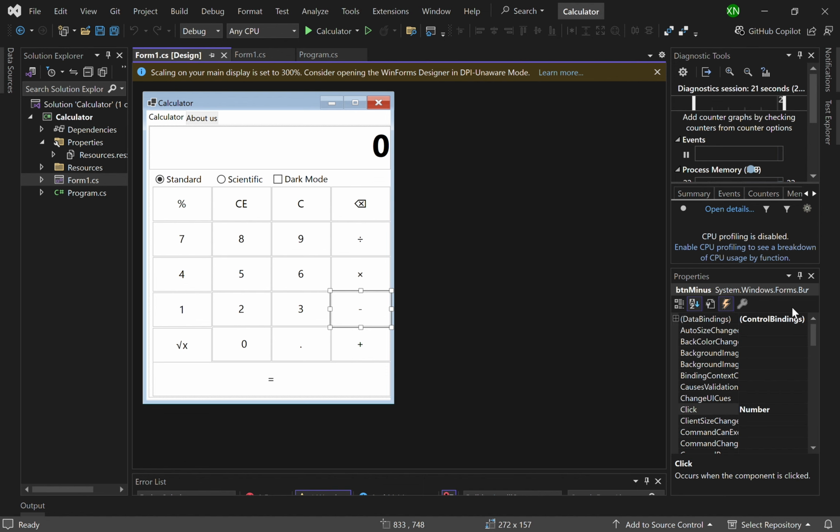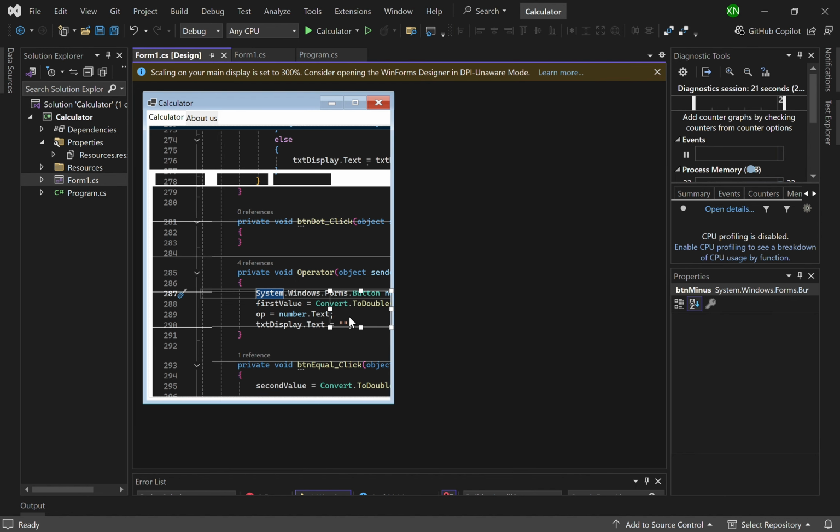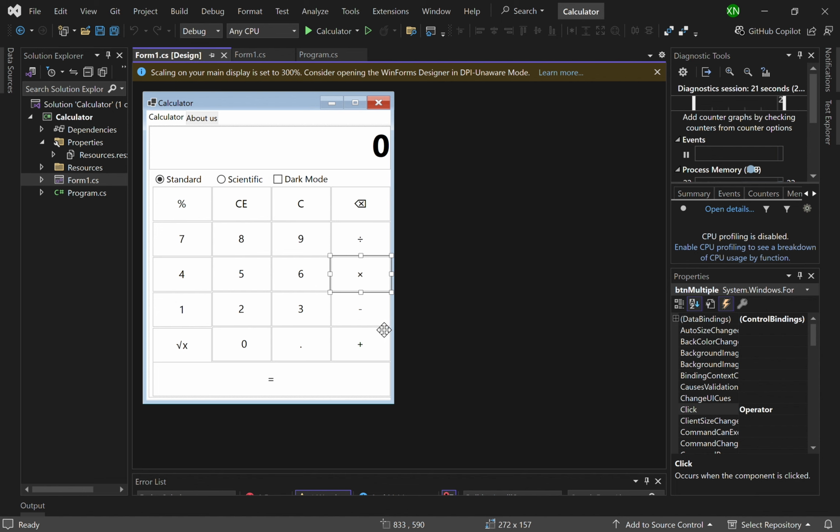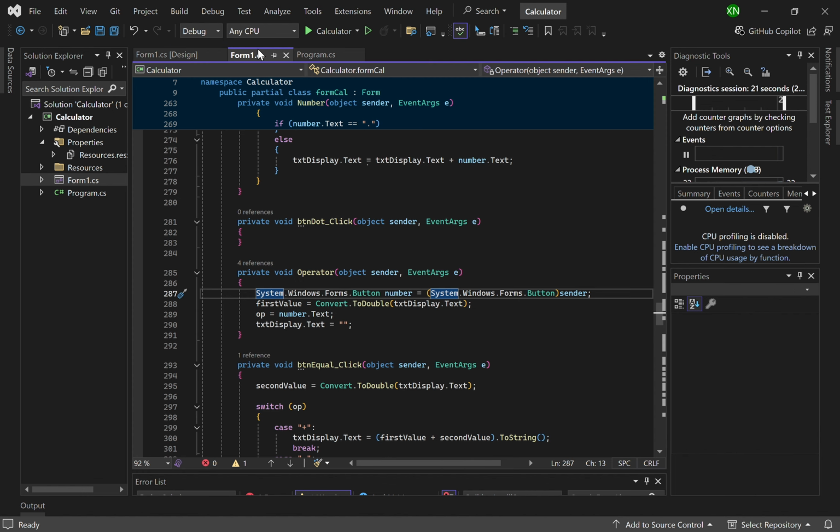Let me show you. I have the operator click here, operator click here. And the code I use is convert to double, convert the operator to double, and use the function of the operator.